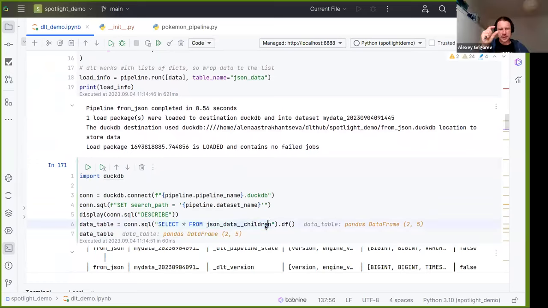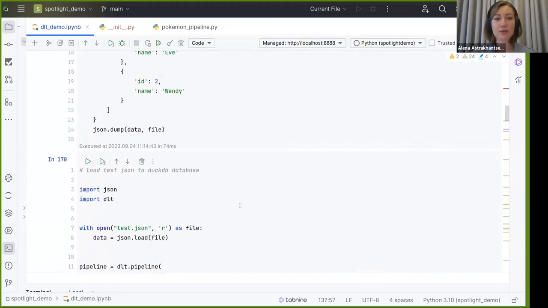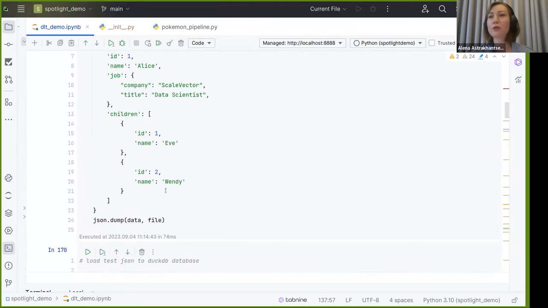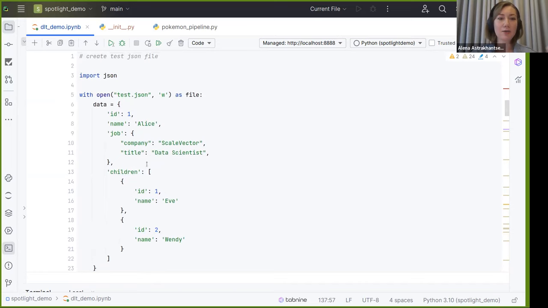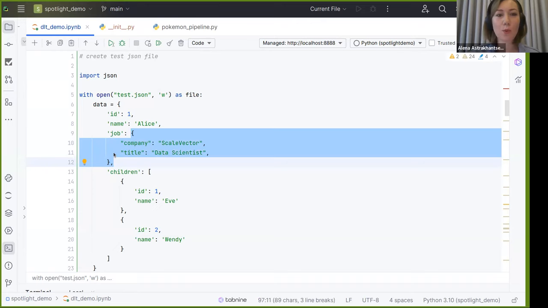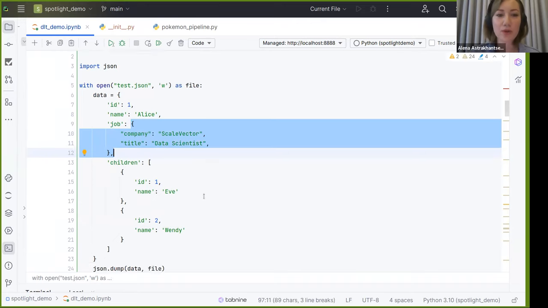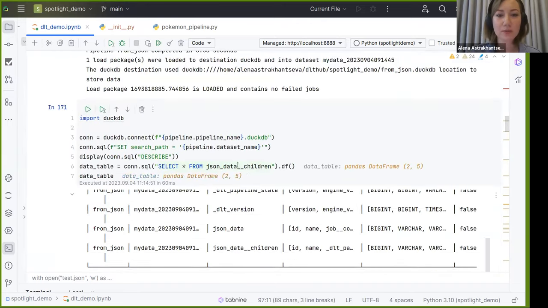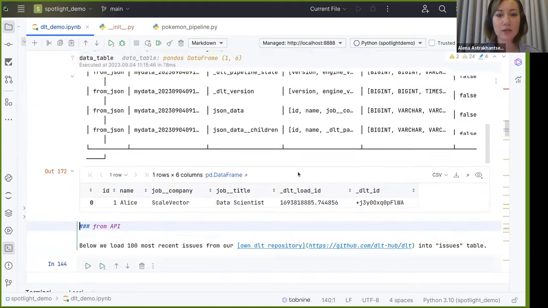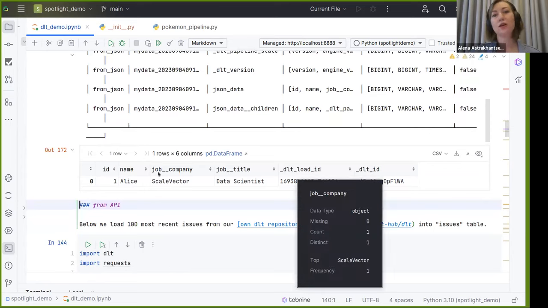So because it had a nested list, it created multiple tables, right? And then you kind of need to do a join between. Yes. So it handles nested data. If you have a list of nested data, it's going to be a children table. If you have, for example, just one more digit instead of value, so we look at the data and see how it works. We have name and job.